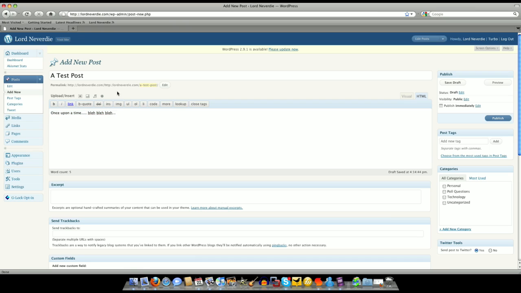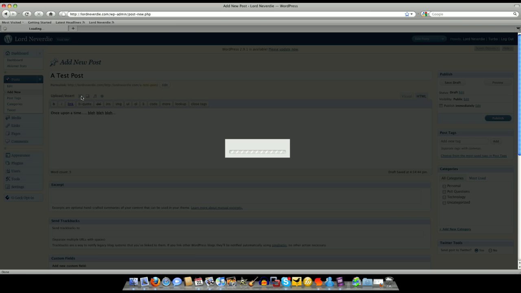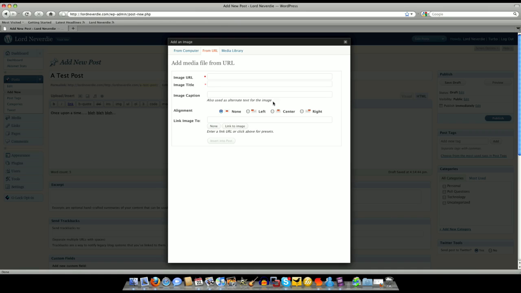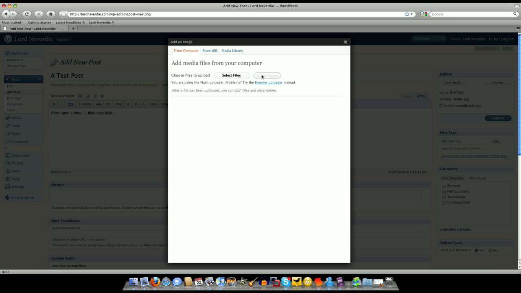You could add an image to it or anything like that. So we'll add an image. Click on the image button, and you'll be brought to this page here. You can upload an image to your WordPress database from files on your computer, or you could use a URL from any other website or wherever the picture that you want to place in your post happens to be. But for right now, we'll just add it from the computer.